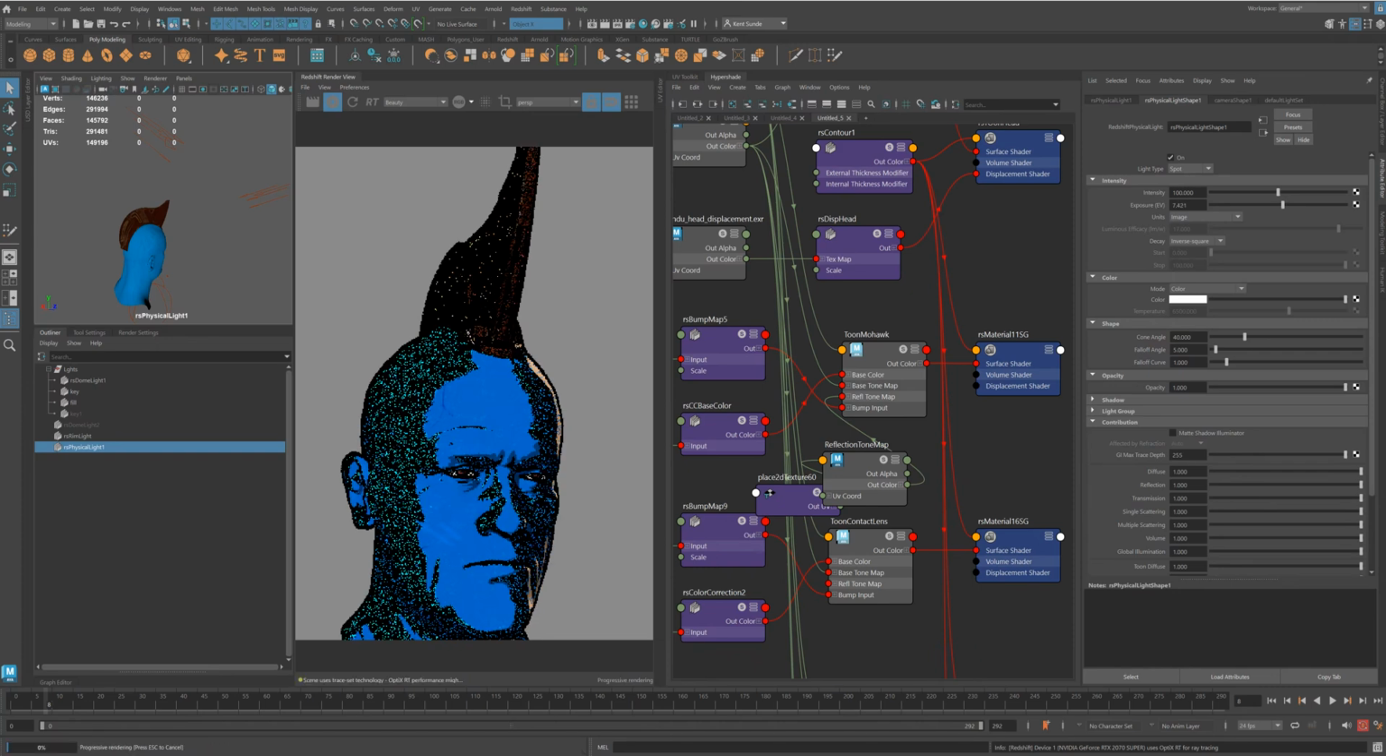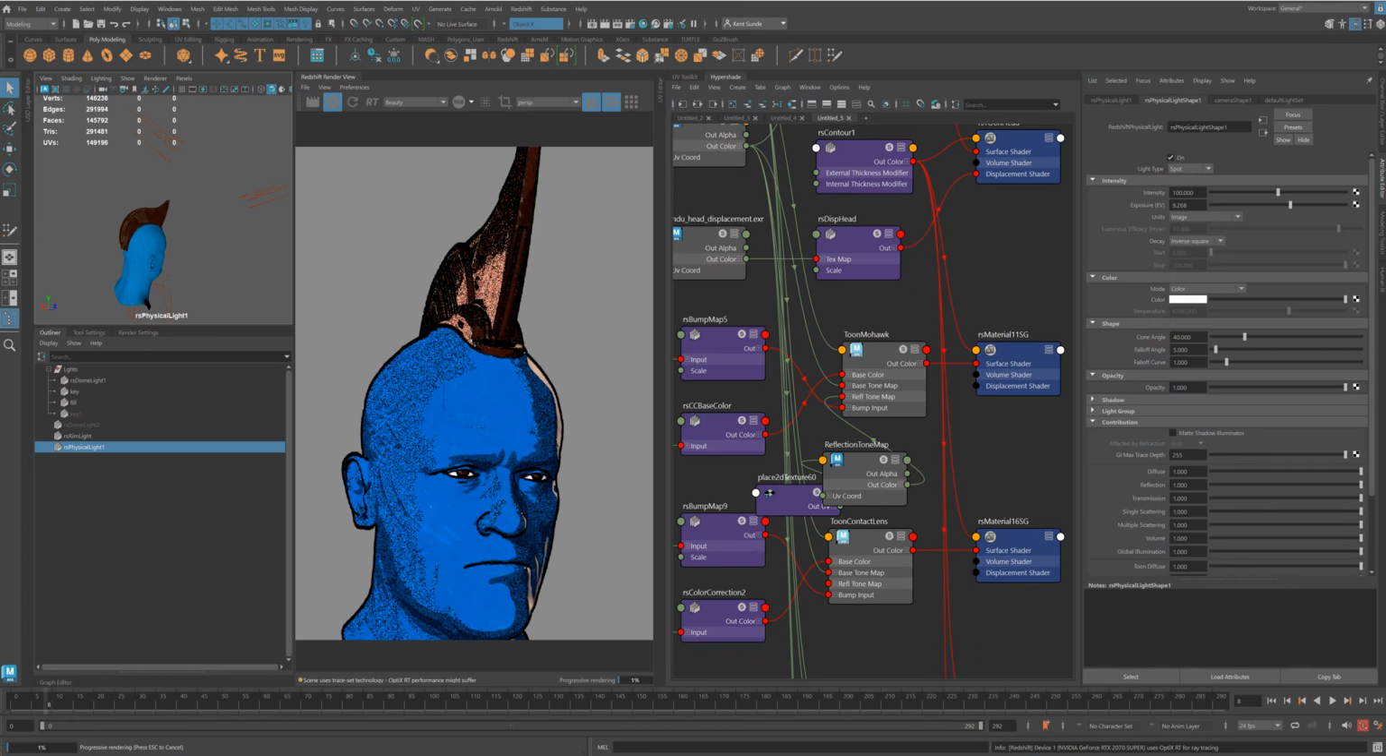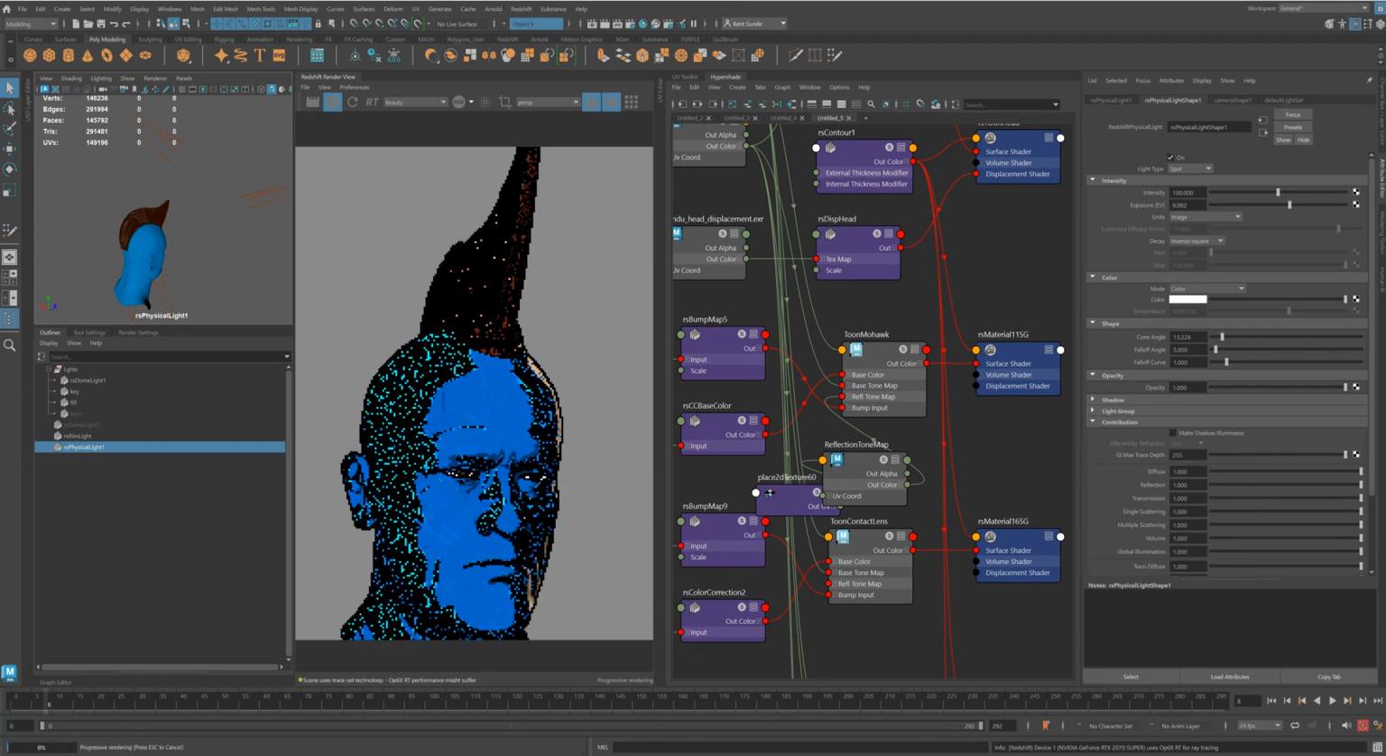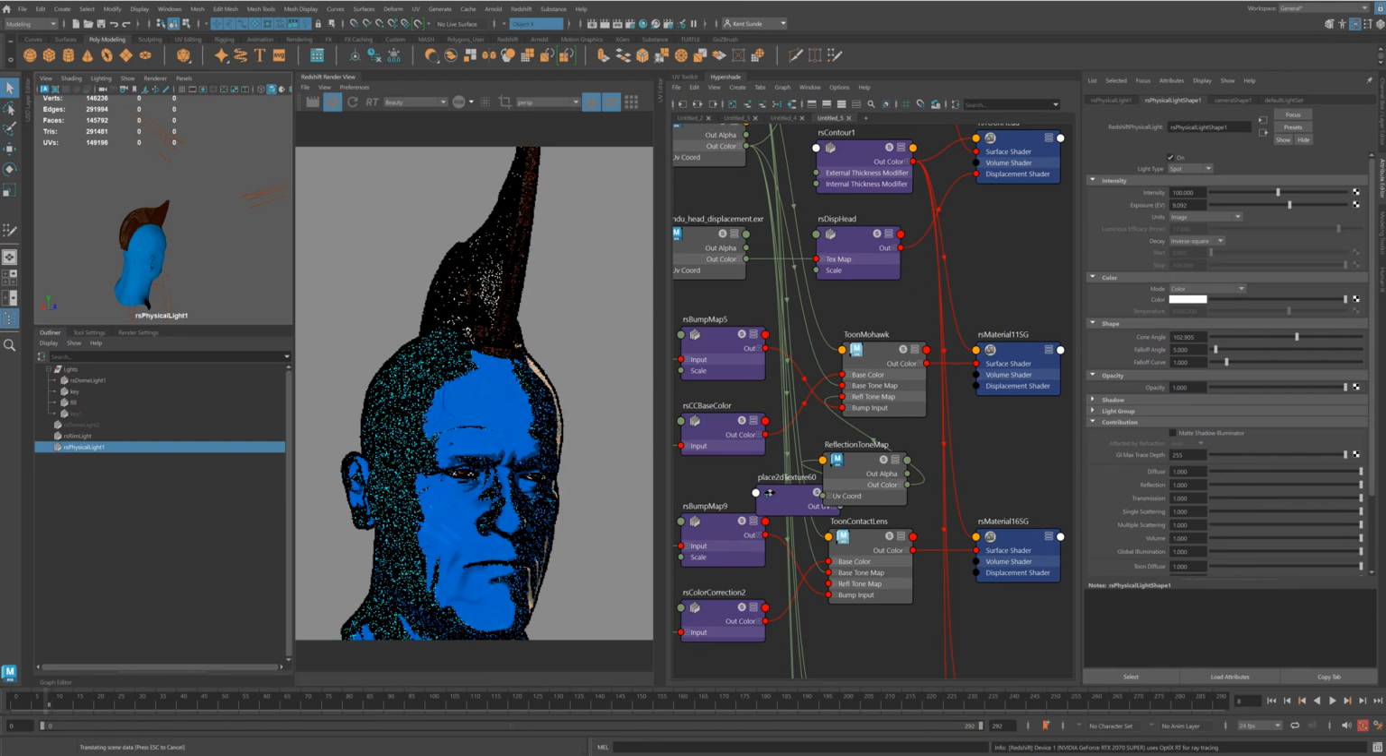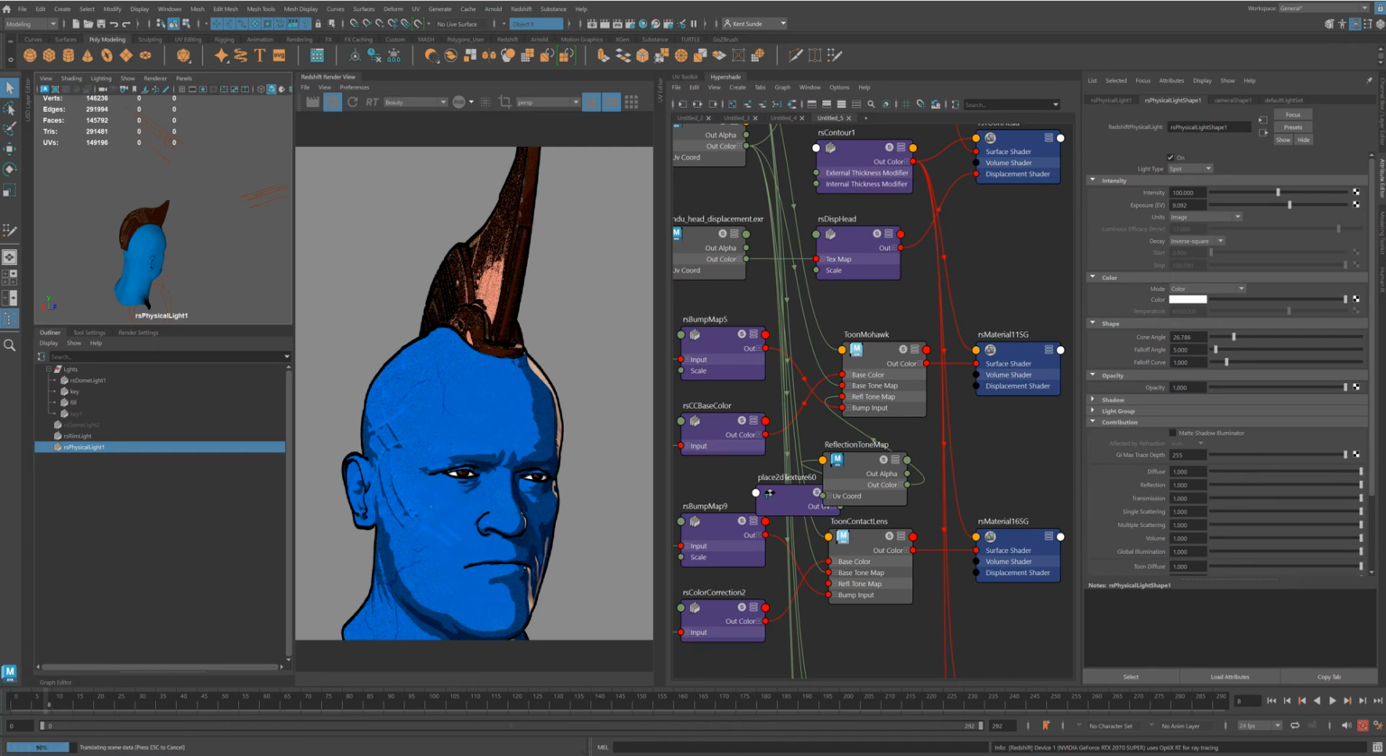And let's bring the exposure down. There we go. I'm going to do something like that. Let's see if I play with that cone angle. See how we got that cone angle? It's sort of affecting it a little bit.